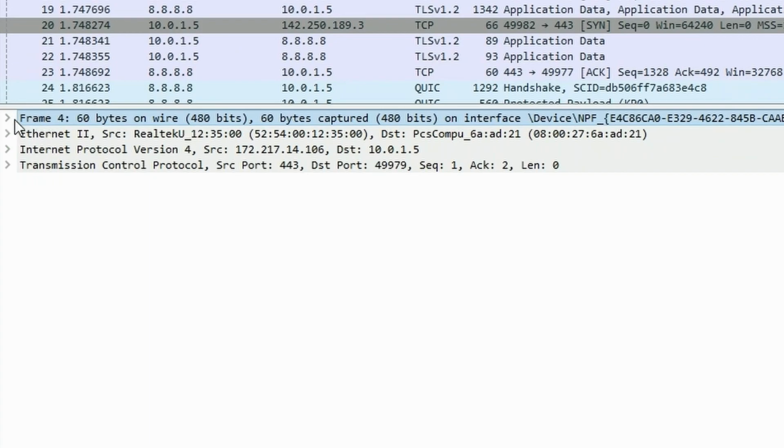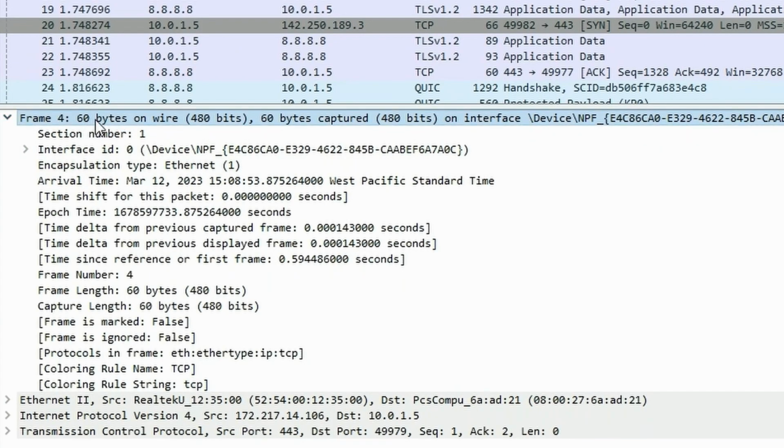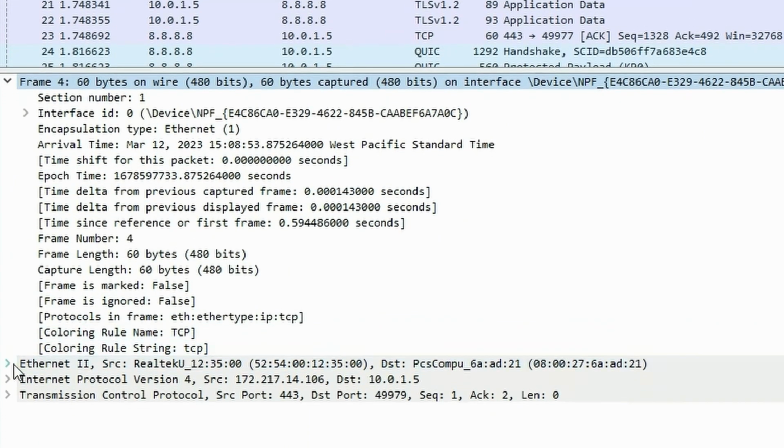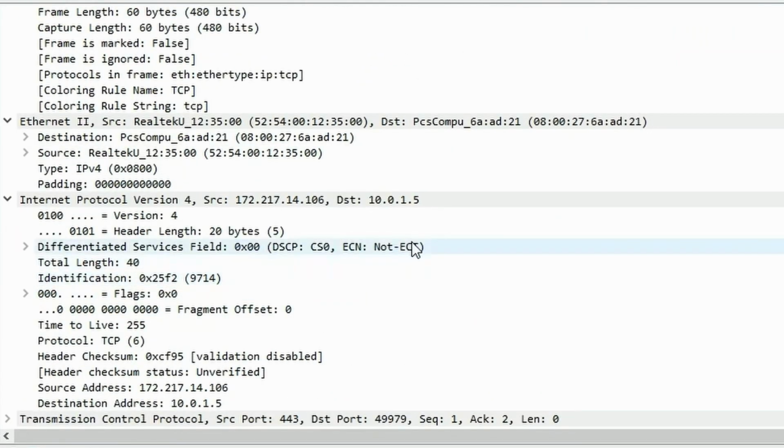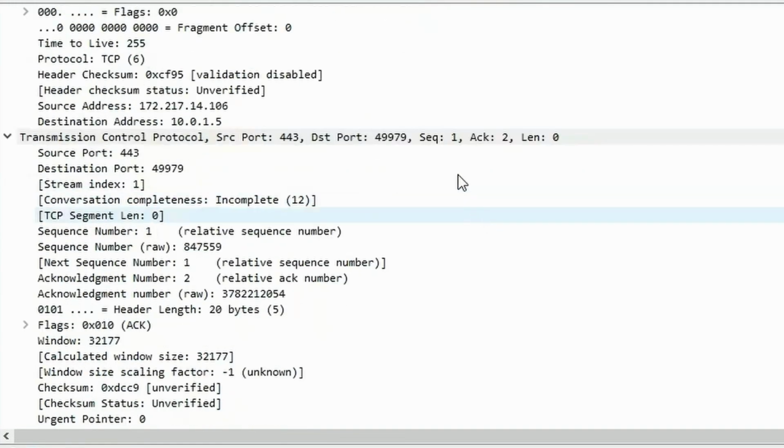So here we have the frame layer. It shows that the frame is 60 bytes total, or 480 bits. That's the size of the frame. And the next layer, the Ethernet layer, shows the source and destination MAC address. The next layer, the Internet Protocol version 4 layer, shows the source and destination IP addresses. And the next layer is our TCP layer.